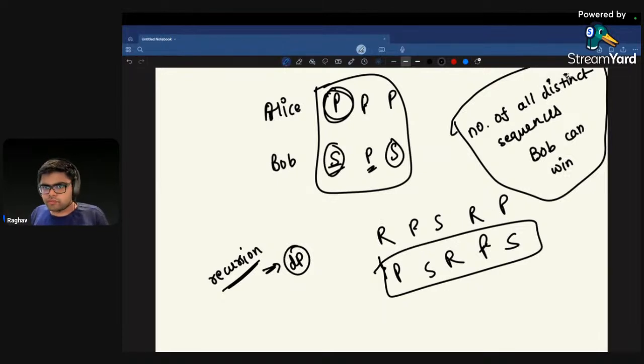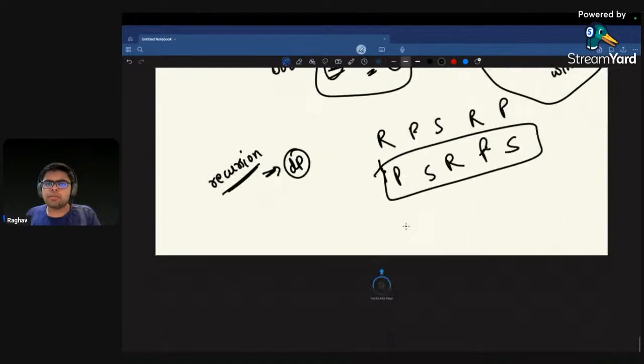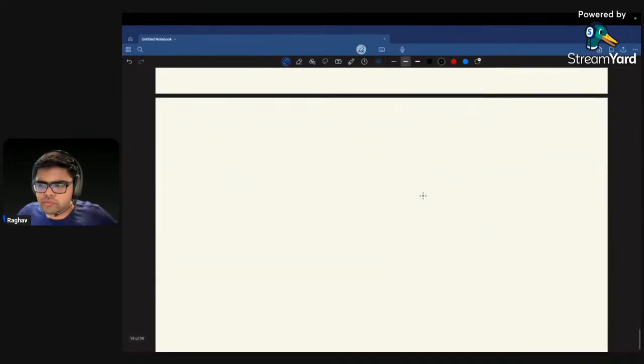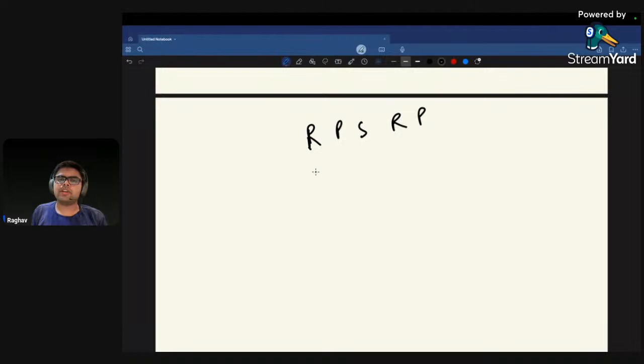Hannah, you can try to think about greedy, but it won't work out, because let's say this was the case: rock, paper, scissors, rock, paper, and you had chosen a paper here, Hannah, and then you chose a scissor here.